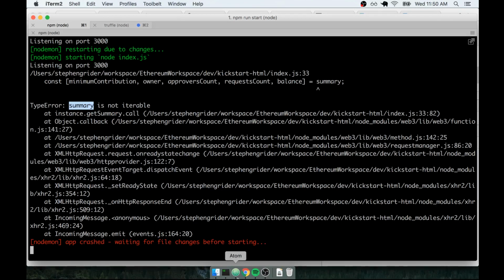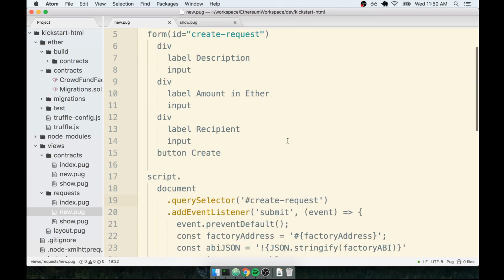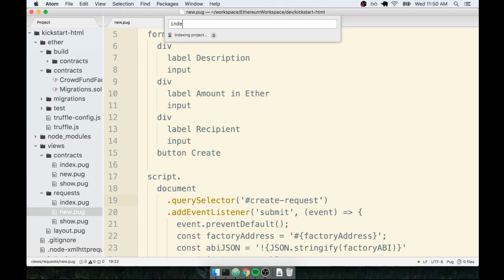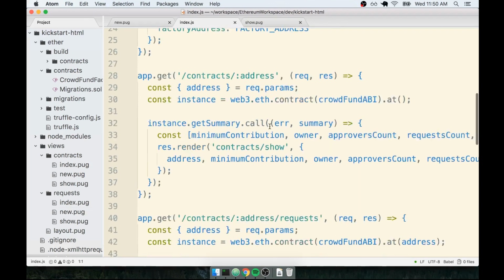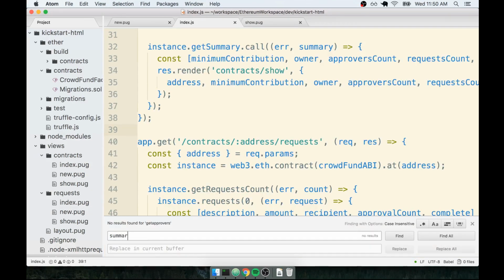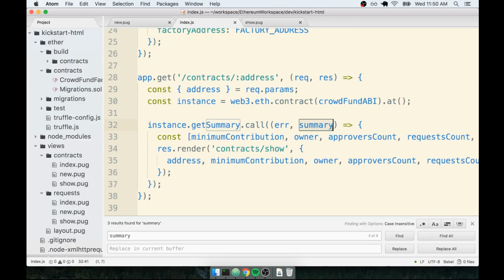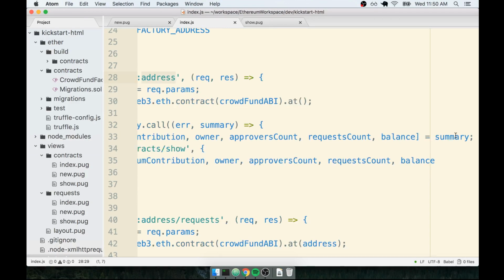Why would summary not be iterable? Oh, the wrong function is... I must have put in a bad route handler somewhere. Where is summary coming from? Summary. Contracts at address. Summary.